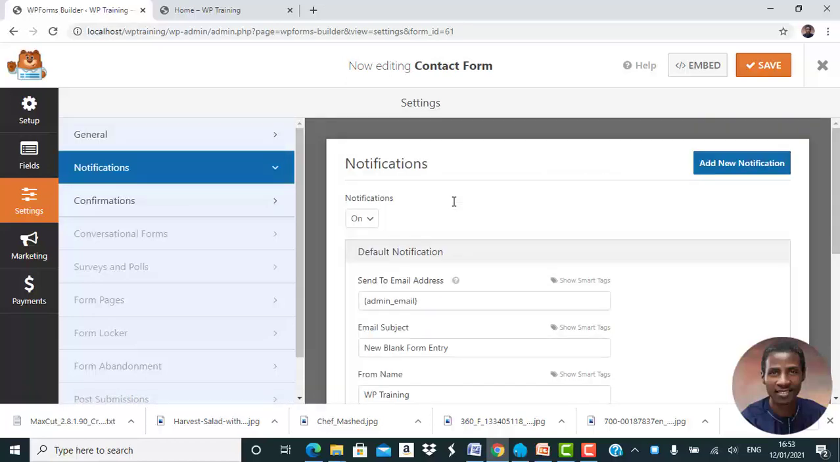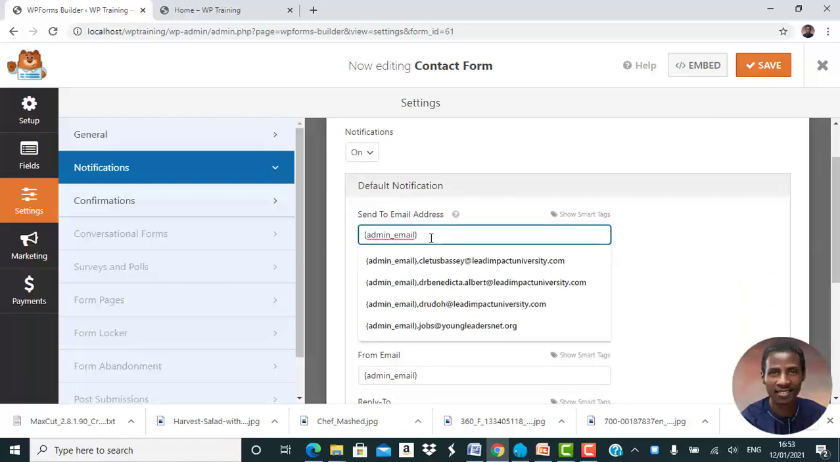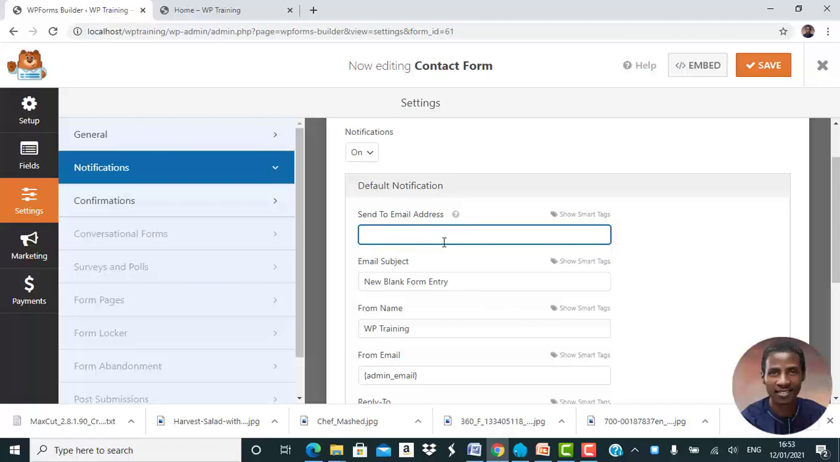So how do we want to control the notifications? Send to email address. If you leave it this way, then it's going to send to the email address that you used to create your admin account when you were creating the WordPress site. Otherwise, if you have another email address that you want to use, then you just come here and type the email address that you want. Say resident 2004. I type that in.